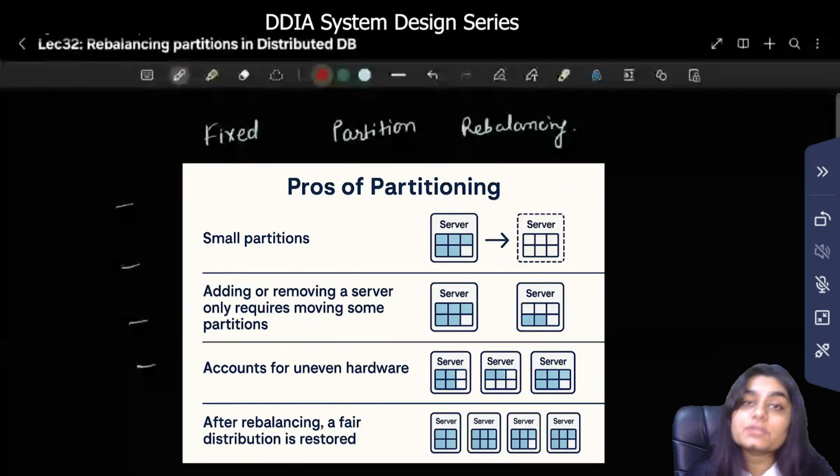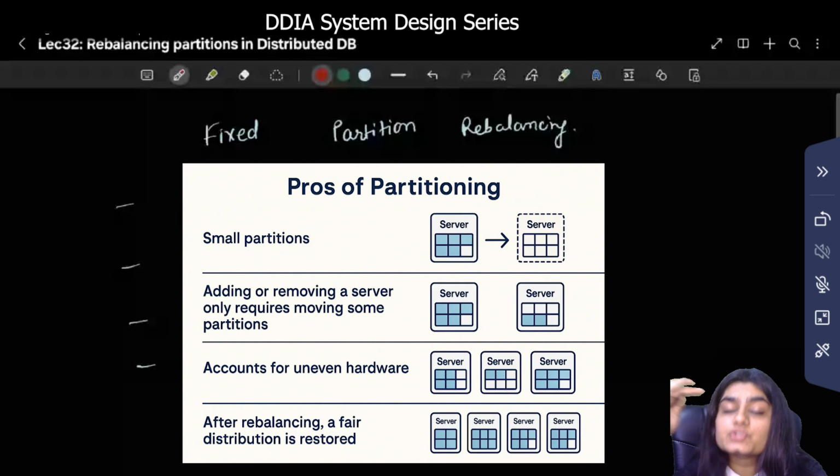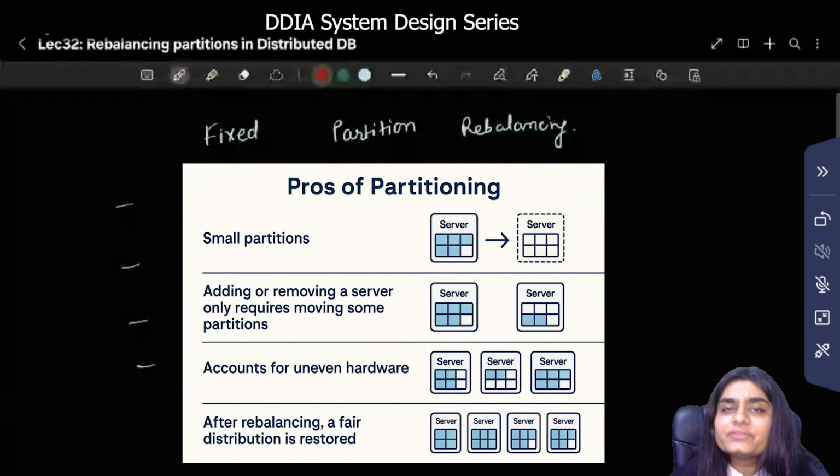It works well if you can estimate the upper bound on future growth, since you set the max partitions initially. Okay, so let's talk about the pros. Because there are many small partitions, adding or removing a server only moves some partitions from its old server. It also lets you account for uneven hardware. Usually a more powerful machine can be given more partitions so that it can work more. After rebalancing, no server has too many more partitions than another. So that means a fair distribution is restored.